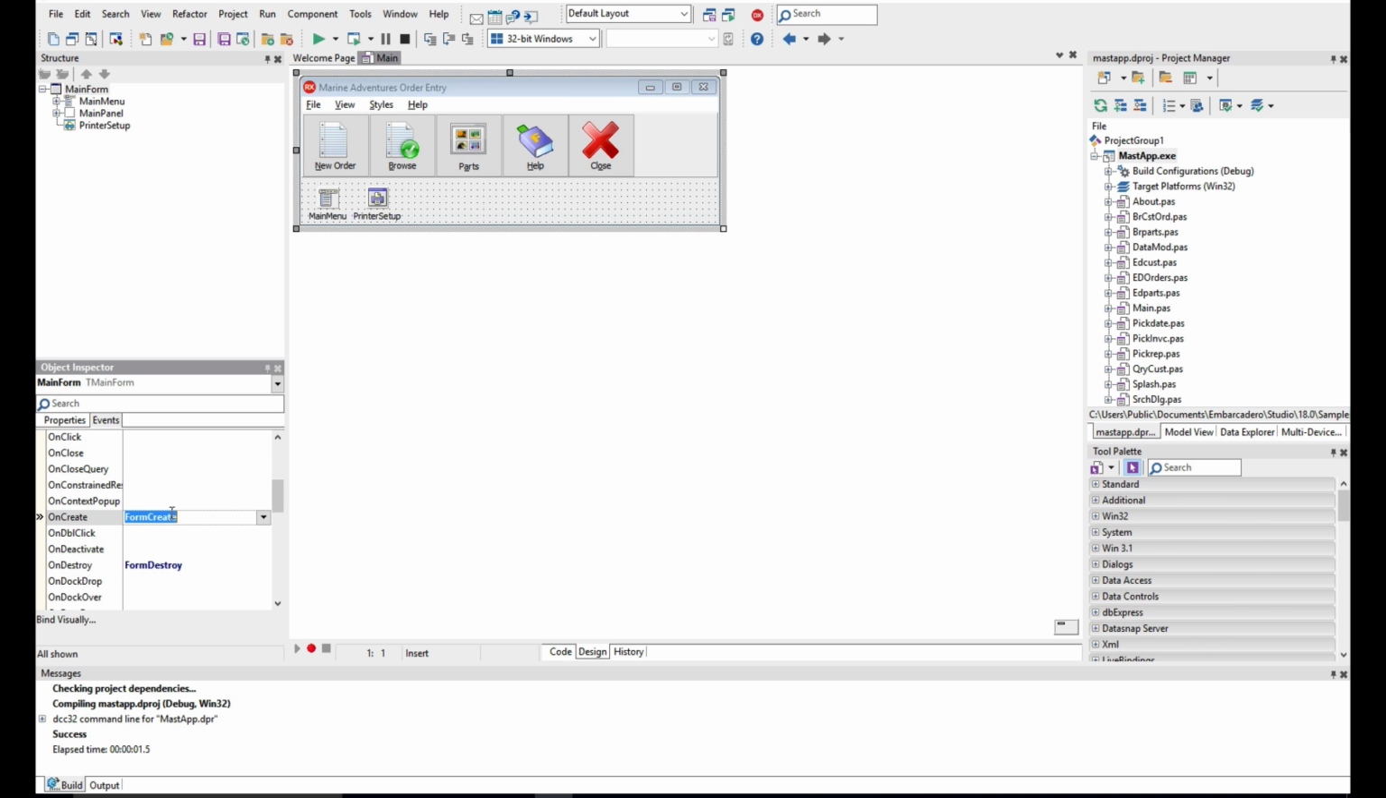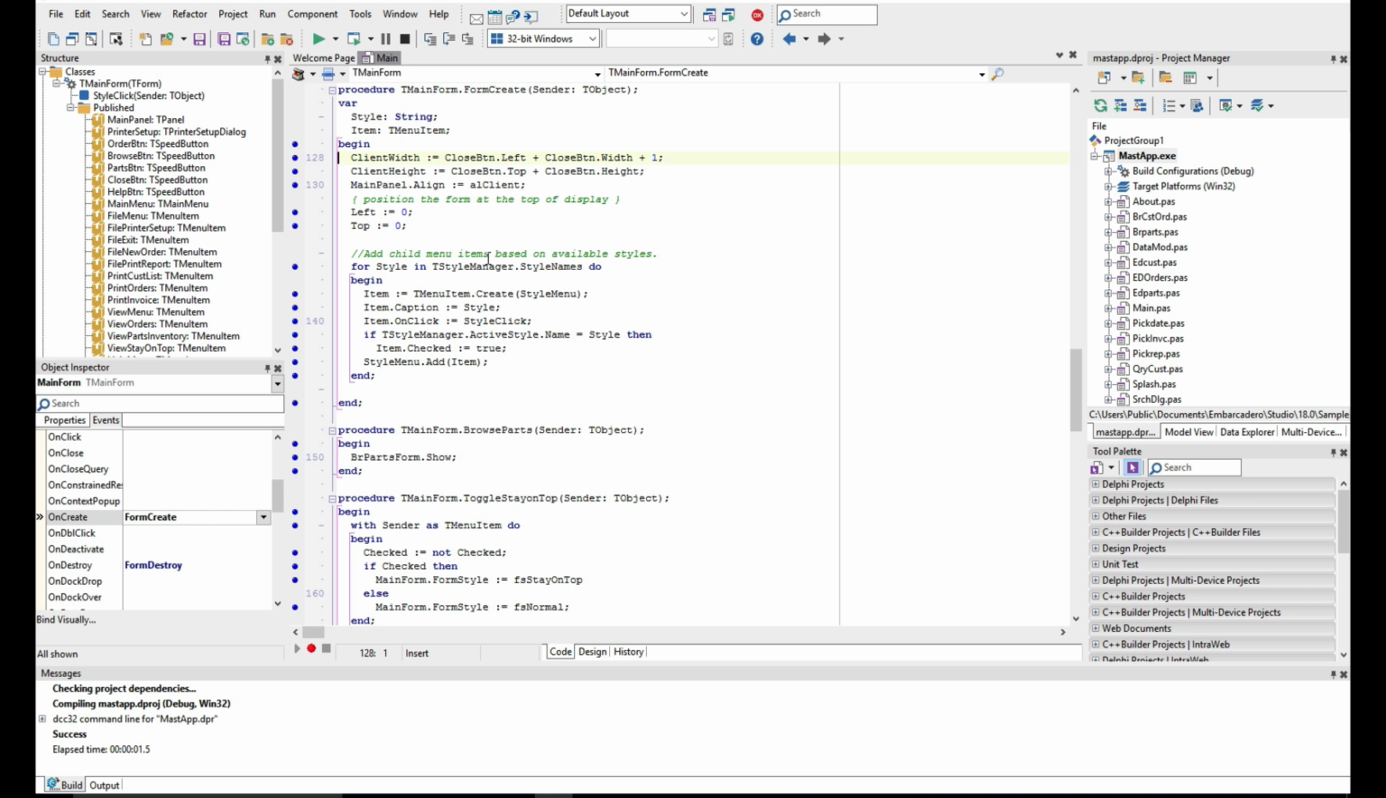form create, we're using the TStyleManager. Now the TStyleManager has a style names, which is an array of string, which you can loop through. And here we're just going to create a menu item for each one of those strings and add an onClick event. Now we're also using the style manager to check the active style name, and if that's the same as the current style, we're going to just say that item is selected.